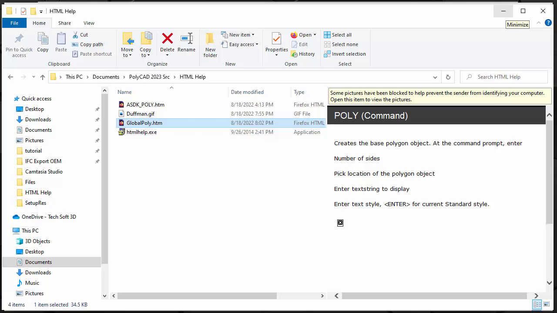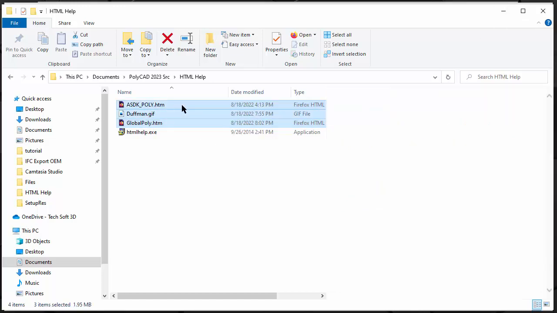You could also rename the ASDK_poly to your local command name, but local command names used for help topics are not picked up by the dynamic input tooltip or command line auto-completion. You'd need to enter the actual command before F1 will trigger the context-sensitive help.